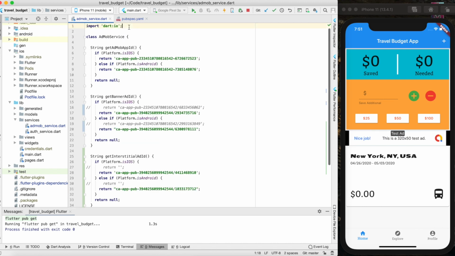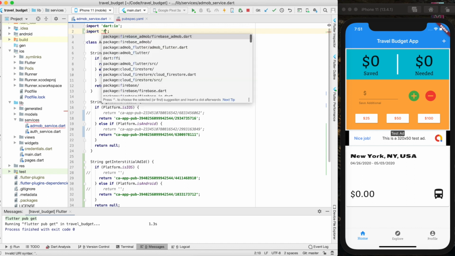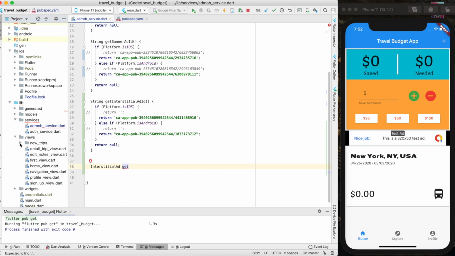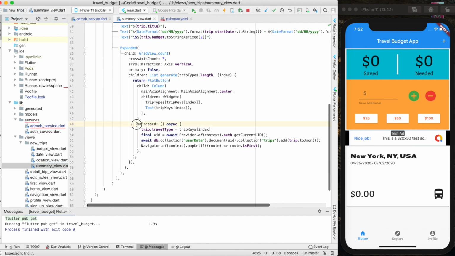So first we're going to need to import that new package that we just included, which is the Firebase AdMob. And there's that. Now we can create a function down here, which is actually going to return an interstitial ad. So the return type is interstitial ad. Since this interstitial ad is going to happen after we go through the whole new trip form process, real quick, over here in our views, we have this new trip file, and the summary view is where this will actually get called, on this on-press button.